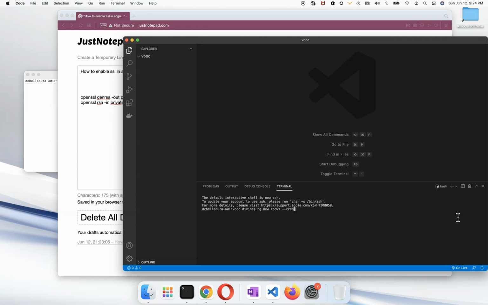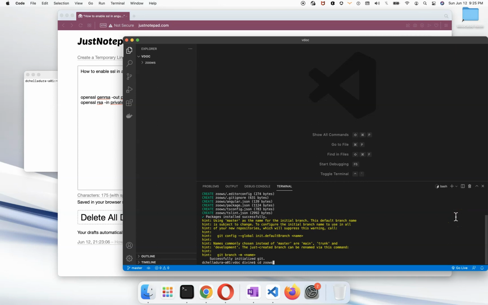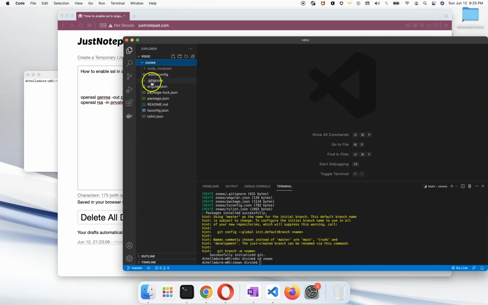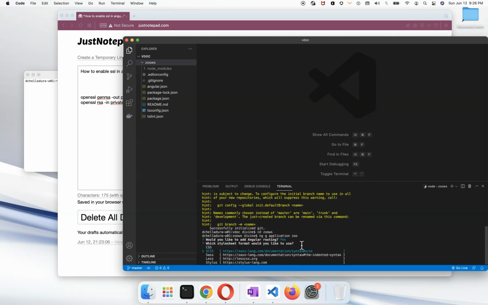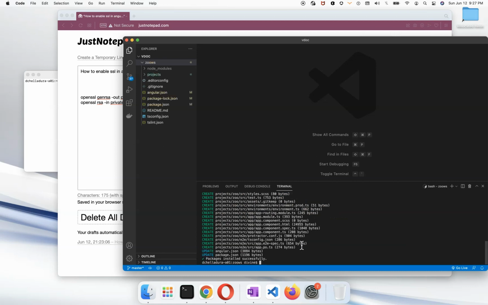I will create this workspace without any default application. Here we don't have any SRC folder, so default application is not created. I will create a new application. The new application is created. You can see the projects folder here and Zoo application. The application name is Zoo.